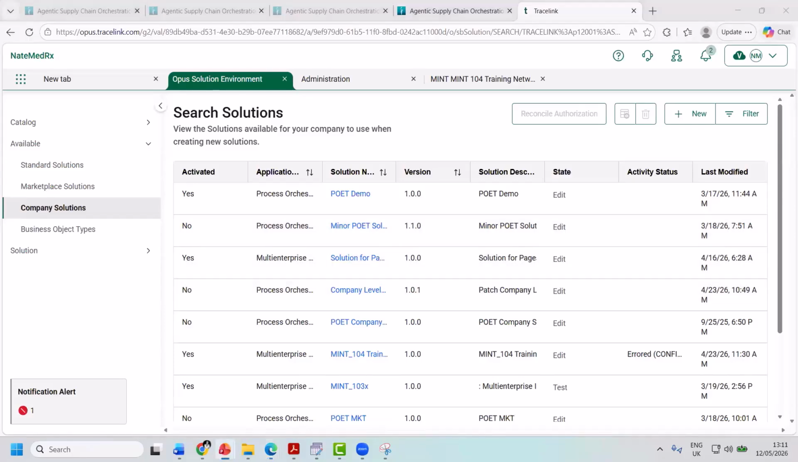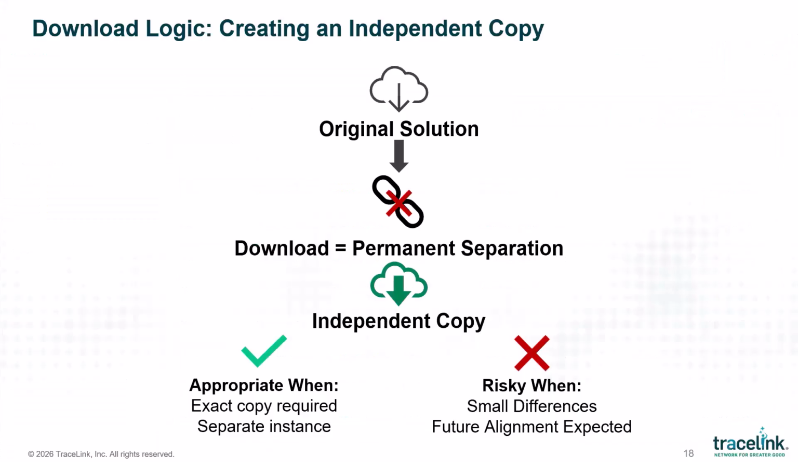So now looking at download logic. Download creates an exact copy of a standard or company catalog solution in the available section. The downloaded solution is created in the release state and it's inactive until it's explicitly activated for use. When Priya chooses download, she's creating a separate solution instance based on a validated version from the catalog. The new solution has its own lifecycle progression, is independent from the original, and does not automatically receive future updates from the source.